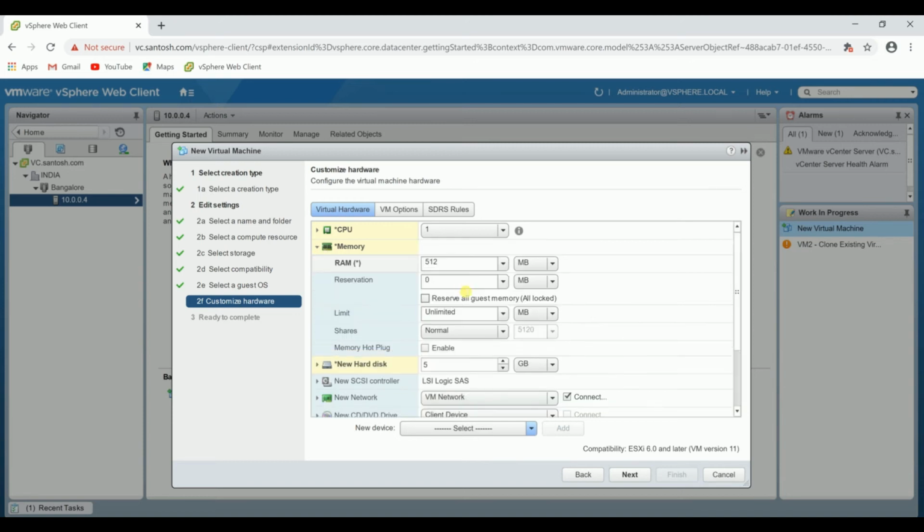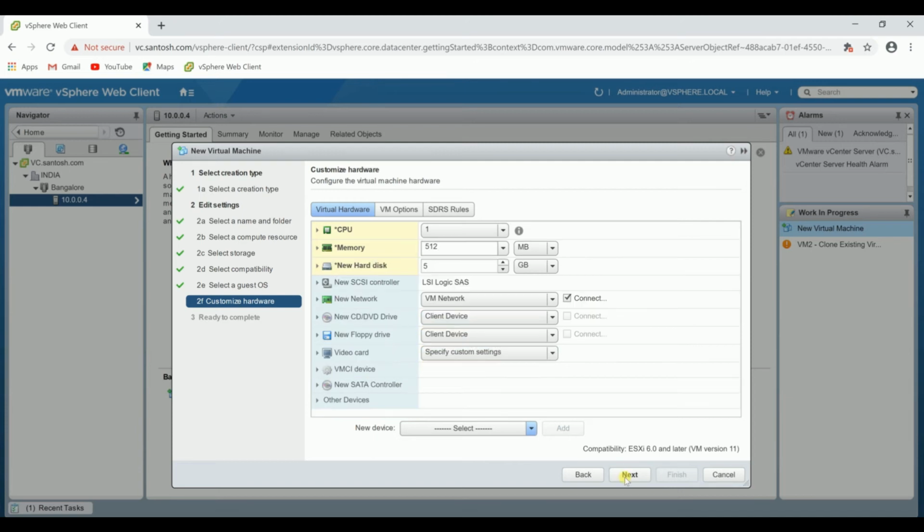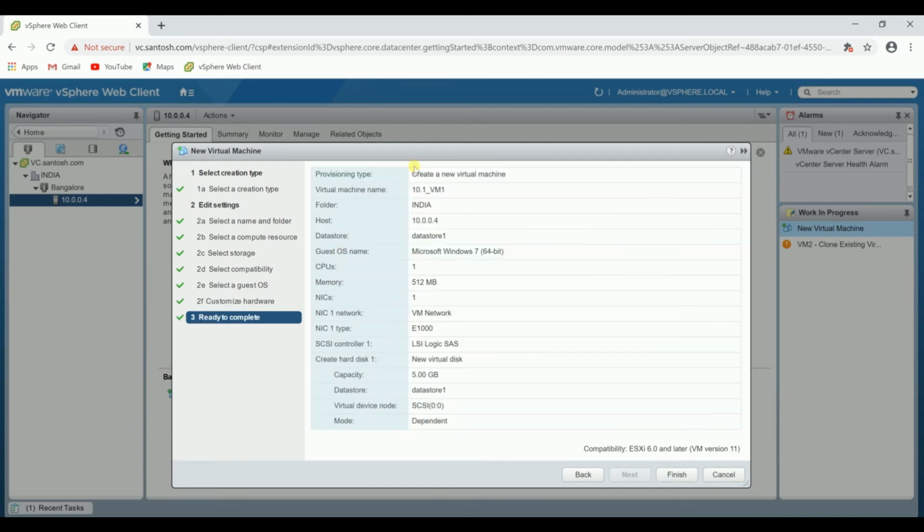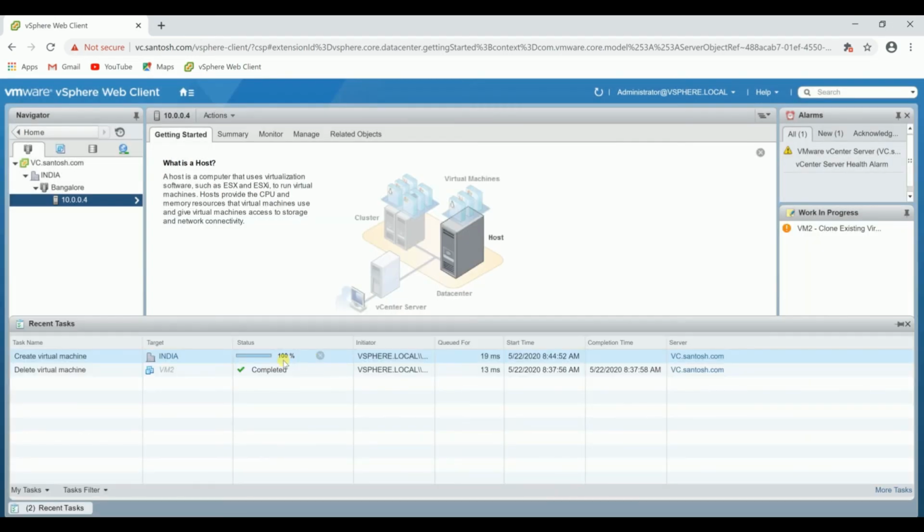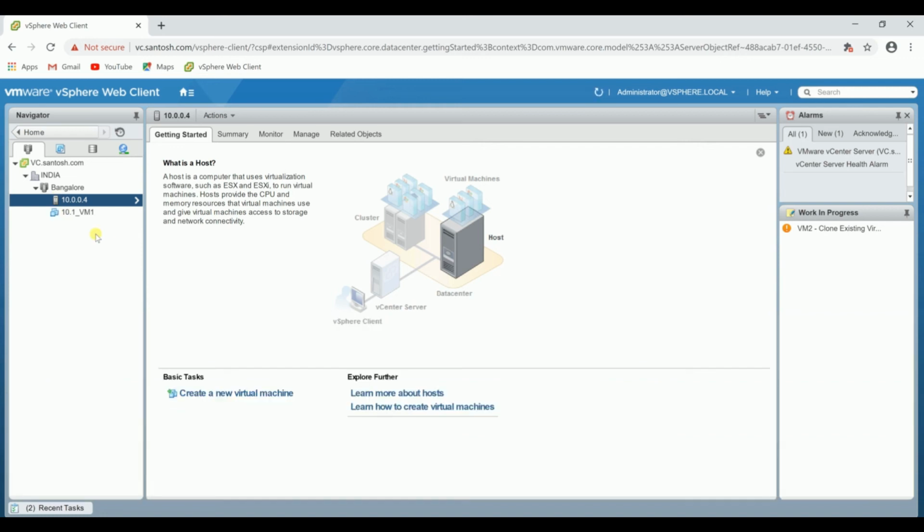You can also do this after creating a VM. Click on next. You can see your VM name, which data center it is, and to which ESXi host it has been created in, all the configuration here. Now click on finish. That is 100% your VM got created. Let's go and see. So here is my VM got created.